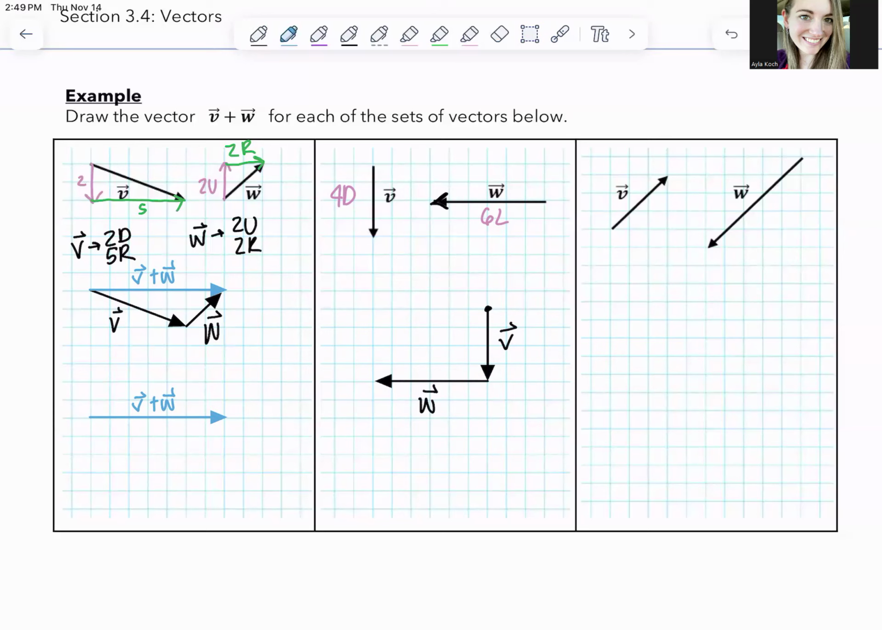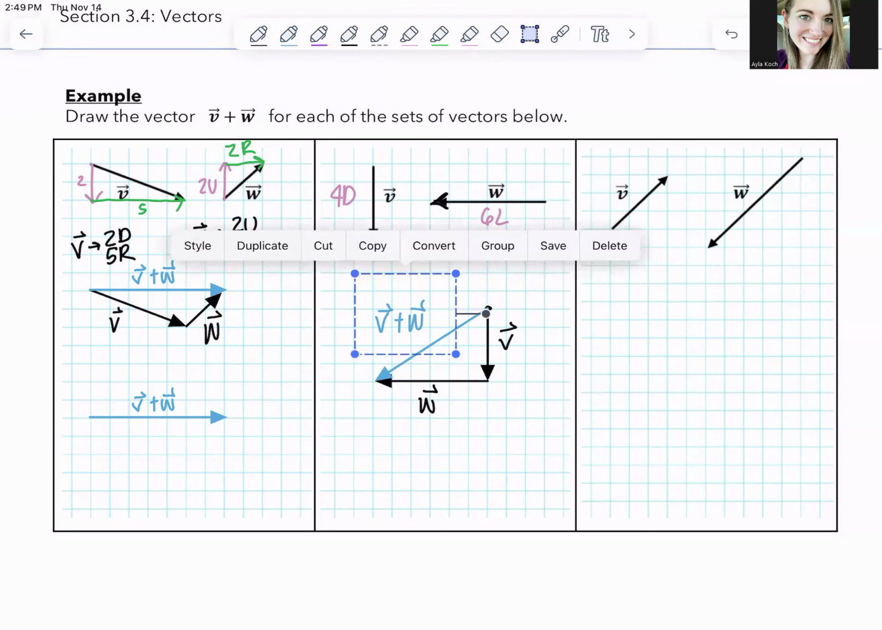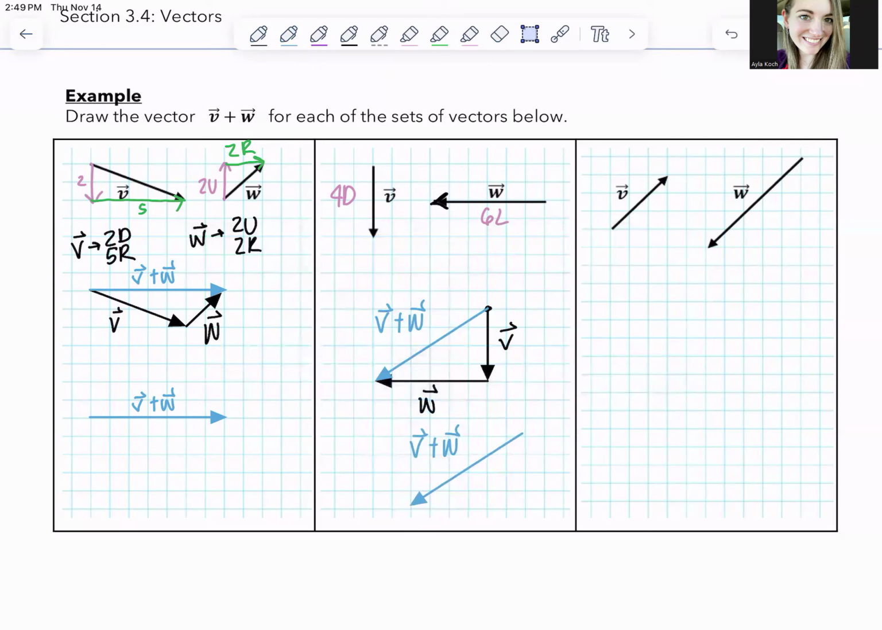And then the answer, the resulting vector, is the vector who starts at the tail of V and goes to the head of W. This is V plus W. Makes sense. You apply a force to the side, you apply a force down, you end up going down and to the side.